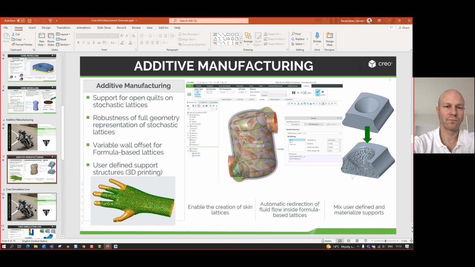We've also improved the regeneration algorithm for these stochastic lattices. Before, in Creo 8 and prior versions, whenever our users had very, very complex stochastic lattice geometry, these stochastic lattices would tend to fail, but that's no longer the case with Creo 9.